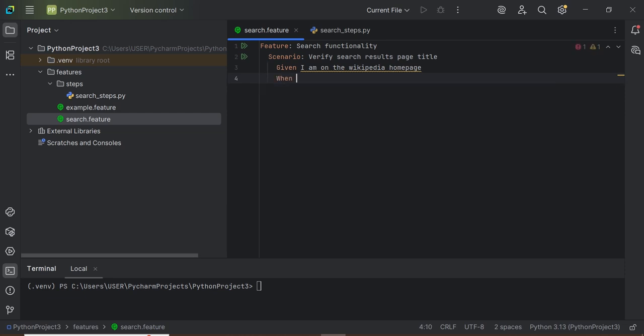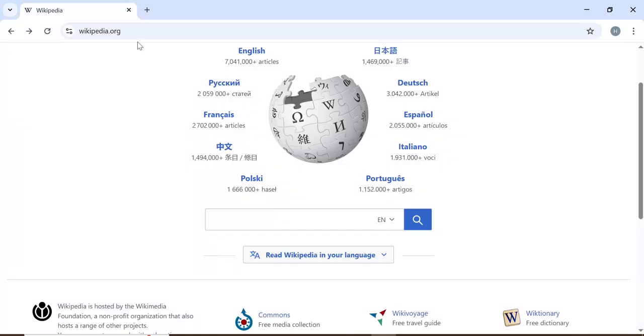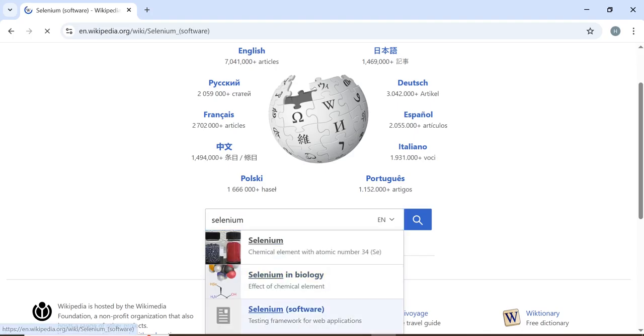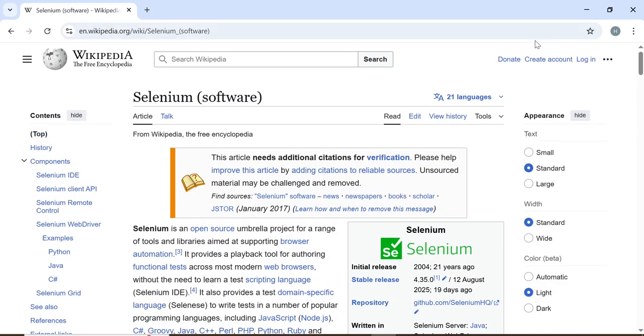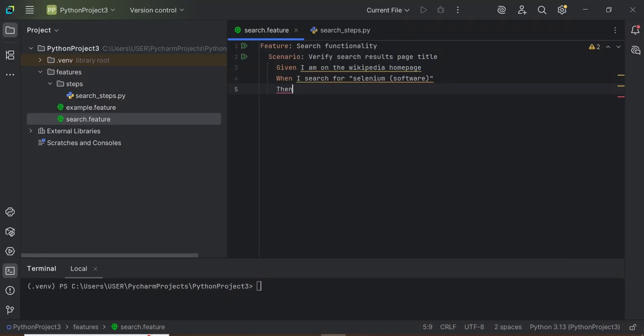When I search for Selenium software, then page title should be displayed. Let's search here Selenium software, then the Selenium software title should be displayed. So we can write here: then the page title should contain Selenium.